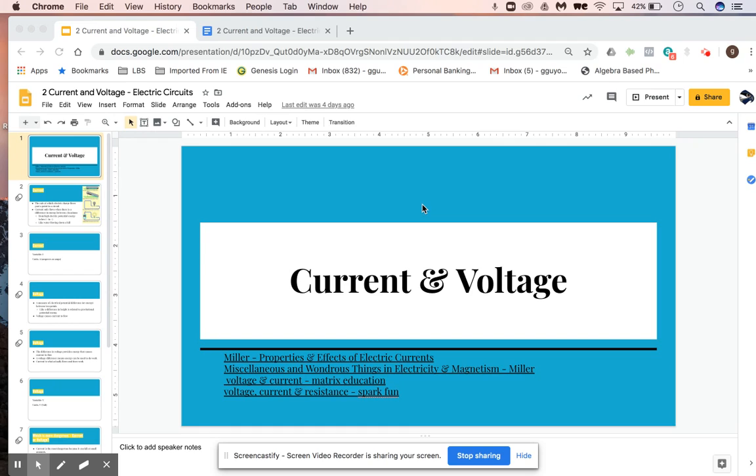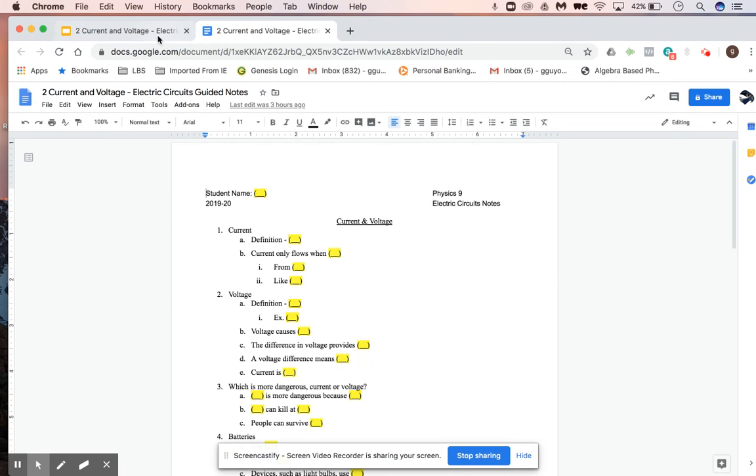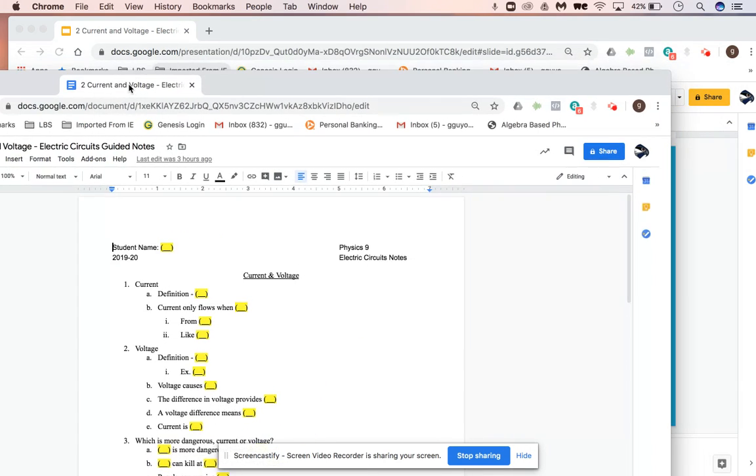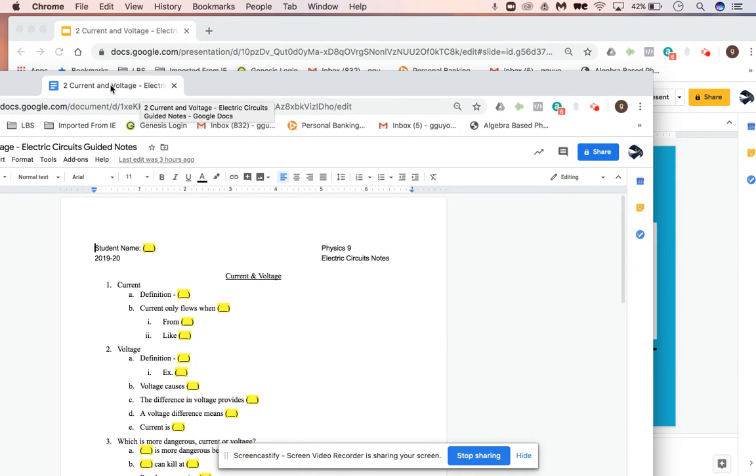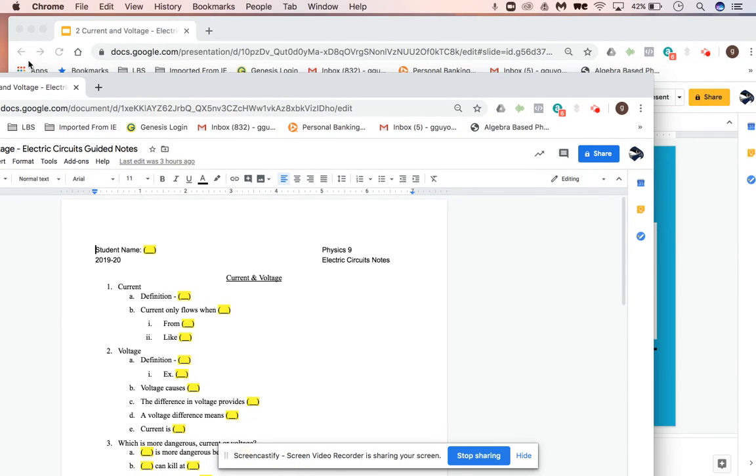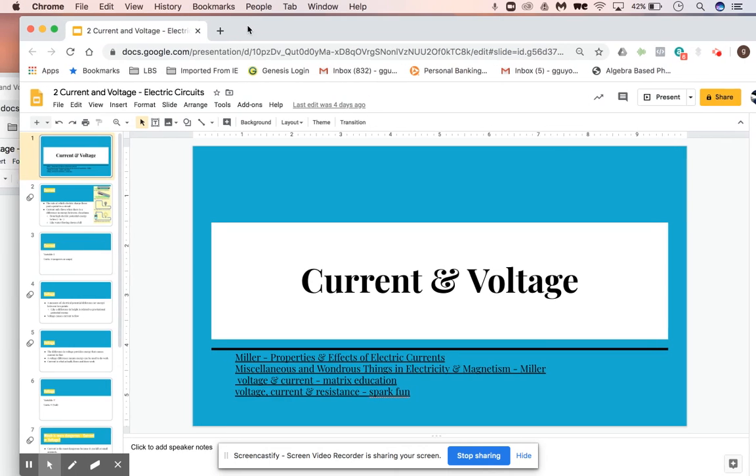So if you open up your Google Slides that I sent you, as well as your notes for this section, notice I have them as two tabs here. You can keep them as two tabs and just keep flipping back and forth, or you could separate them like I showed in the other video. That's what I'll do now. Separate them. So you pull the tab off. So now you have two different screens, or two different windows, I should say.